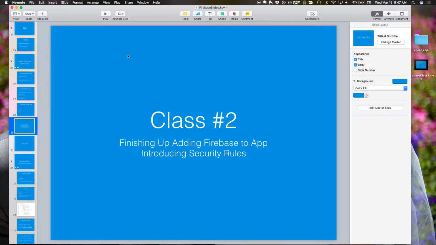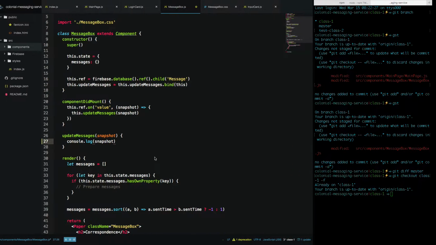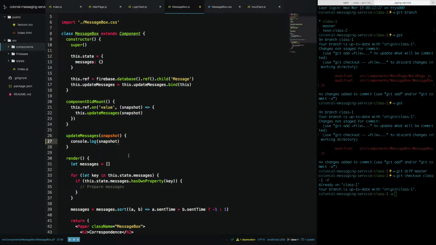So, I had a slide up here. I was going to show it. We're just going to be doing this today. We're finishing up adding our Firebase to our app, and we'll talk about security rules. We'll hop into the code now. Everyone should be roughly where we're at.